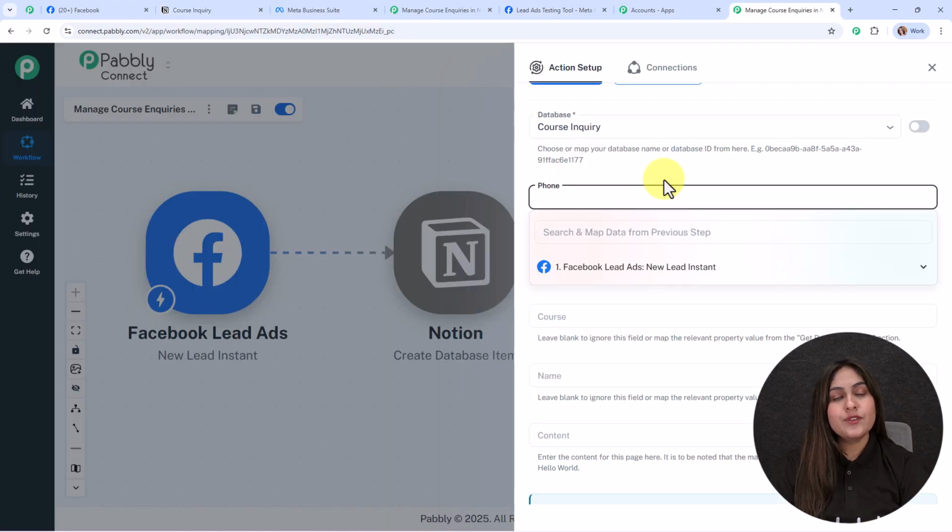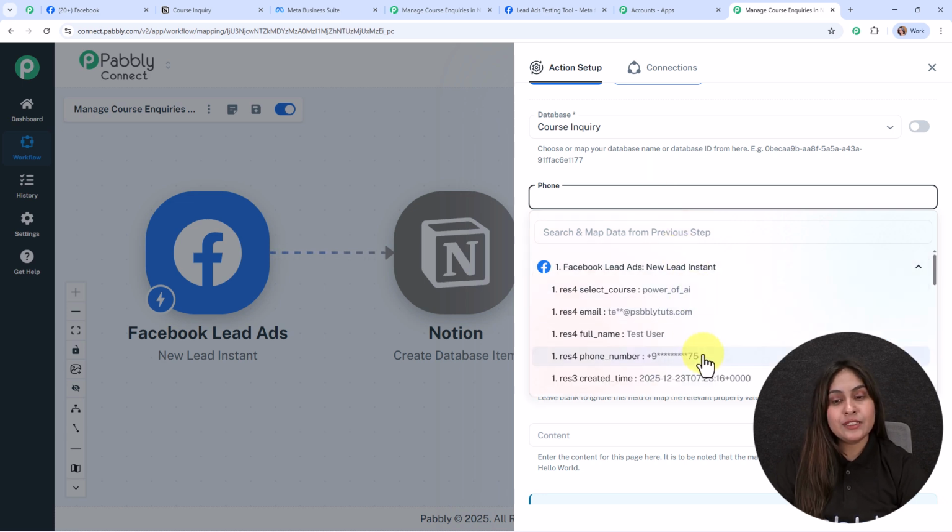So now here, instead of entering these details manually, here I'm going to map the data. Mapping data means insert data from previous step. That means here I'm going to map the data from the response that I've received in my trigger step or my previous action steps. Mapping makes a text dynamic so that when I'm going to receive a new lead or inquiry through Facebook lead ad, then instantly this previously existing detail will be updated with the new one.